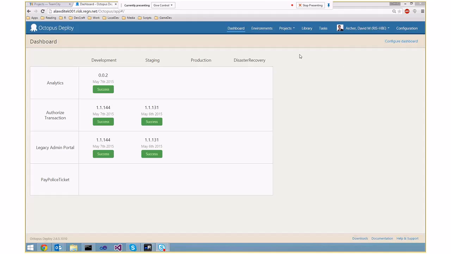So here is the main tool. This is the main dashboard for the tool, and what you'll see is each project on the left. Then you have the environments across the top, and it tells you what version is deployed in each environment. So it'll track per environment what is actually out there.